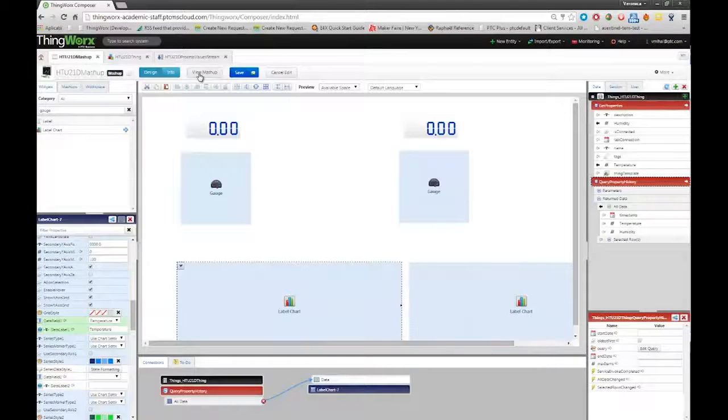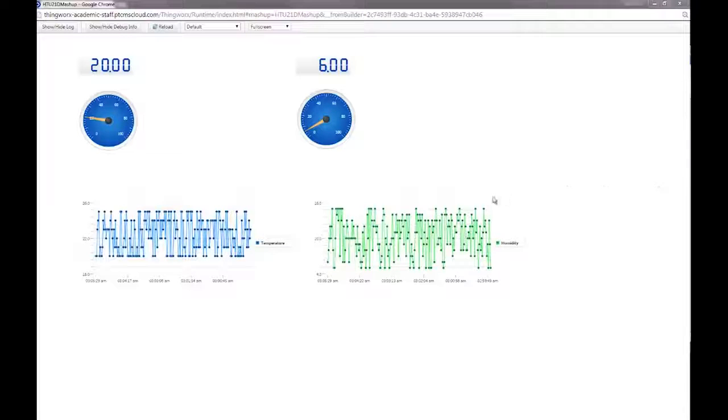It is possible that you don't see any data plotted on the two label charts. This will happen if you have created the value stream after disconnecting the Intel Galileo and you haven't connected it anymore since then. Connect the Intel Galileo again and upload the ThingWorx temp.umi.ino file. Wait for a while and refresh your mashup view page. You should be able to see the stored data.